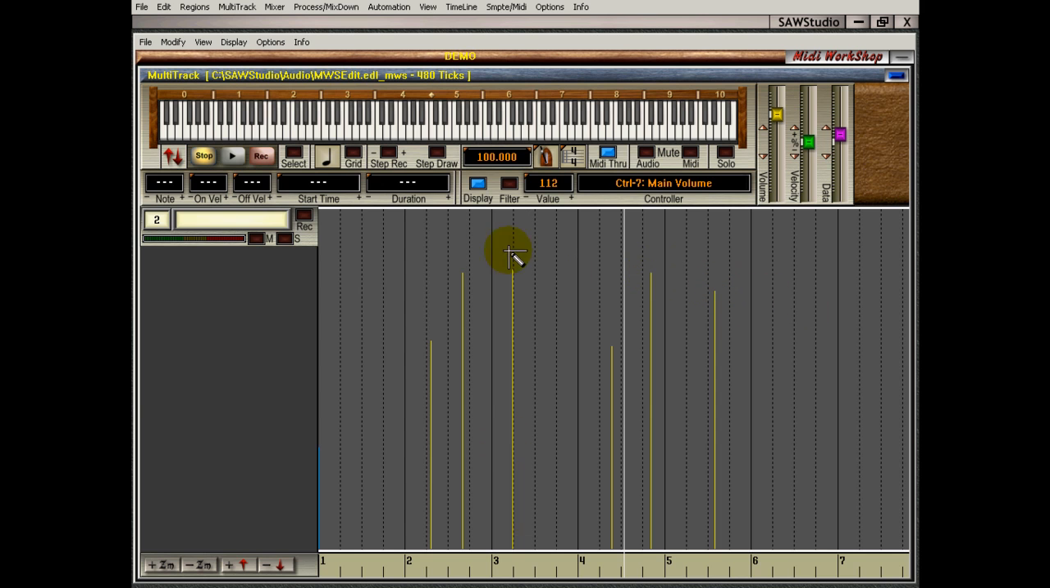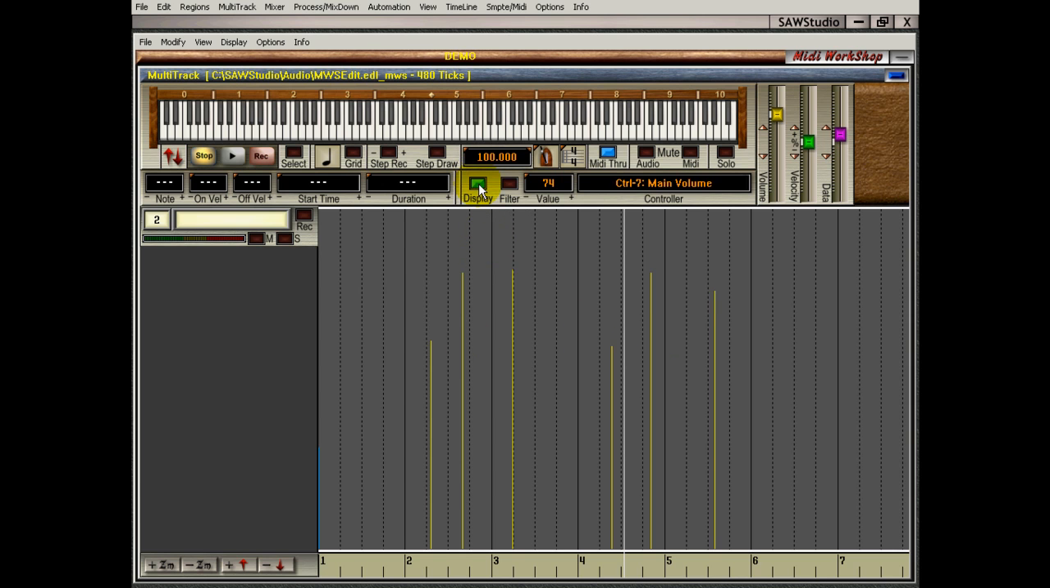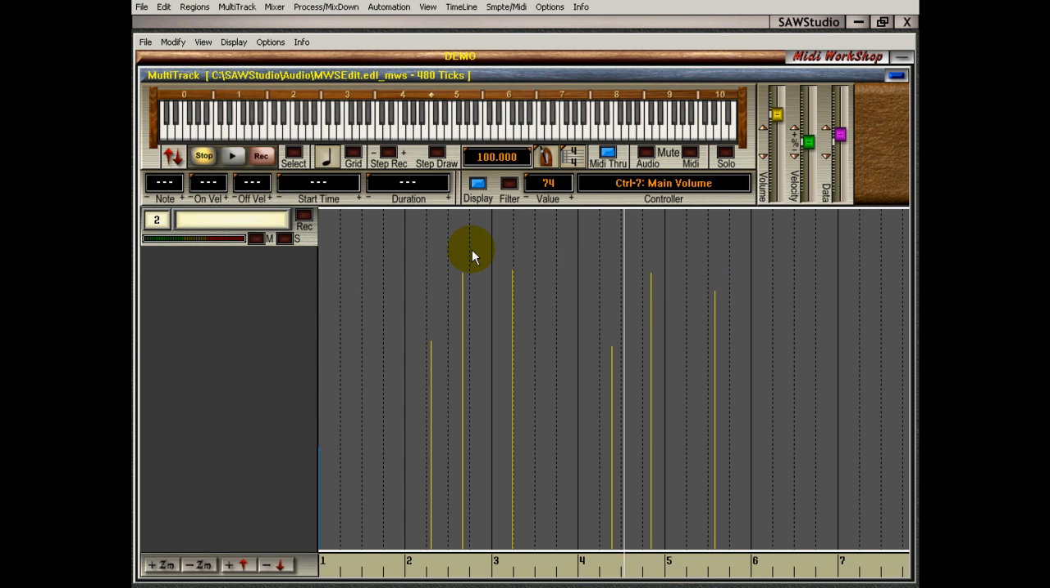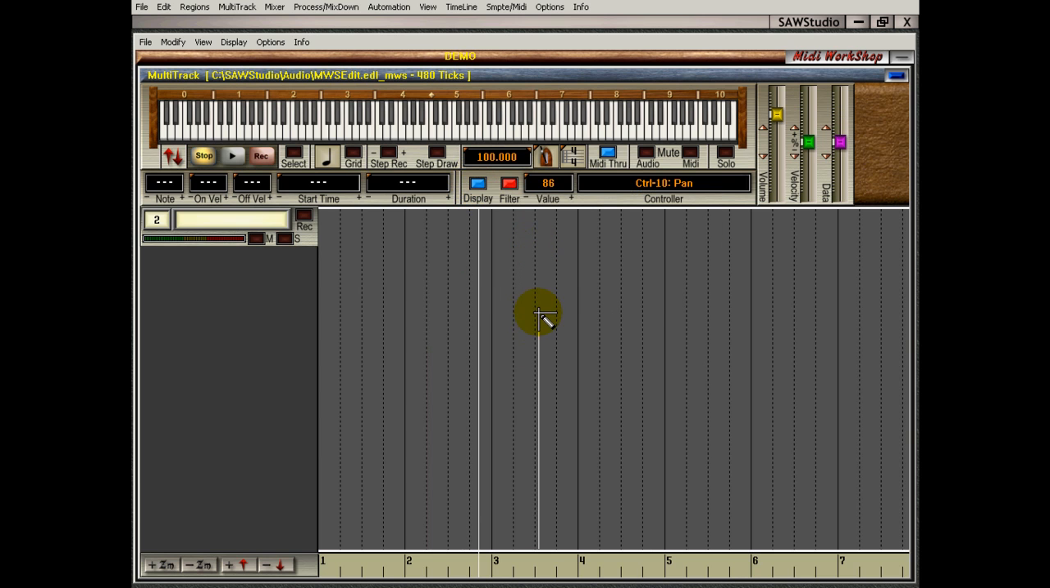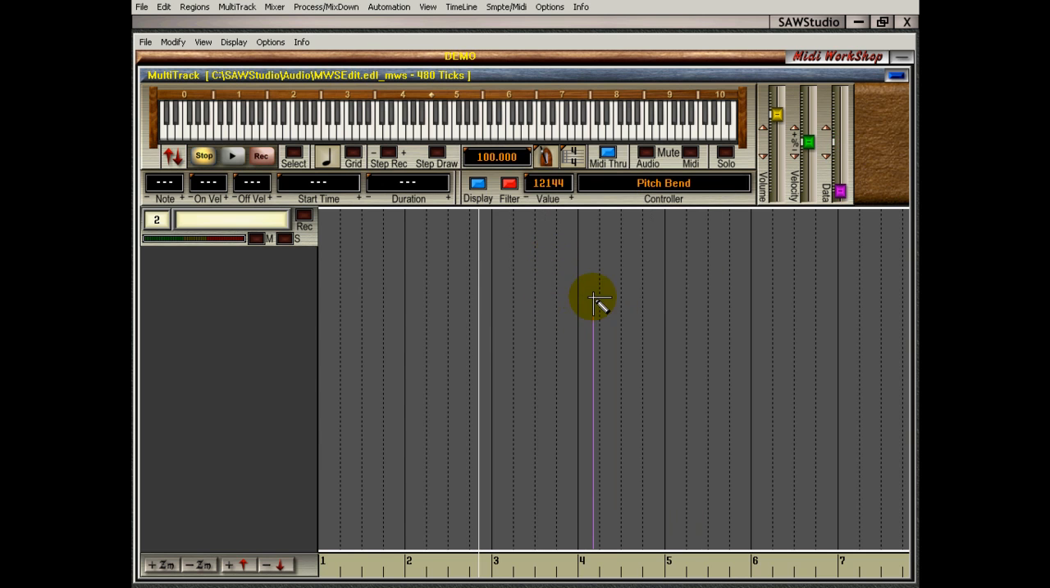Very simple. And when you're in the display mode, draw mode, to get out of it, you can either click this and then you're totally out of display mode, or you can press the escape button. If you press the escape button, you're out of the pencil mode. Pretty simple to understand. Now, let's draw in some other stuff here. How about a pan? A couple pans. And how about a pitch change or bend?